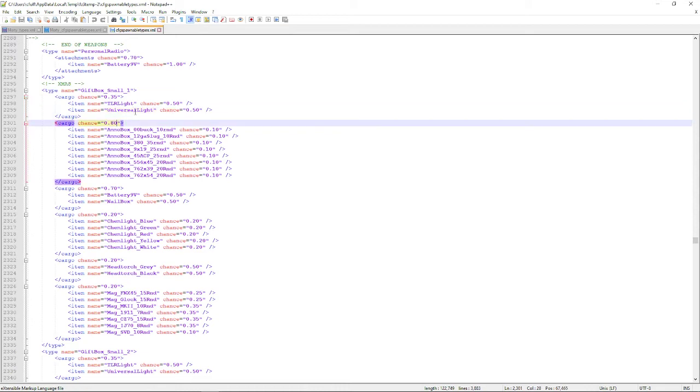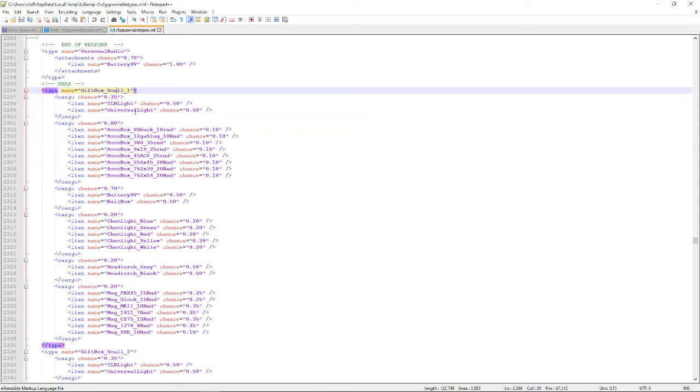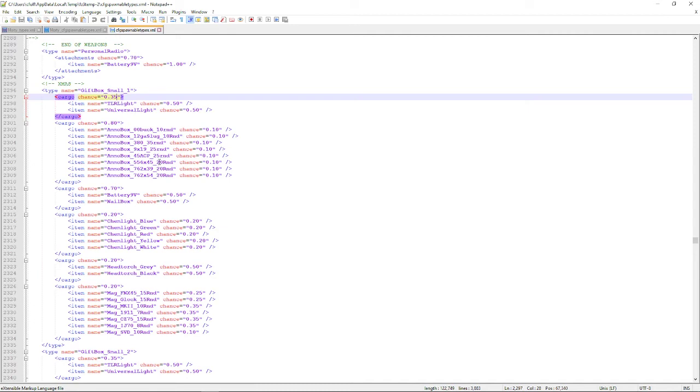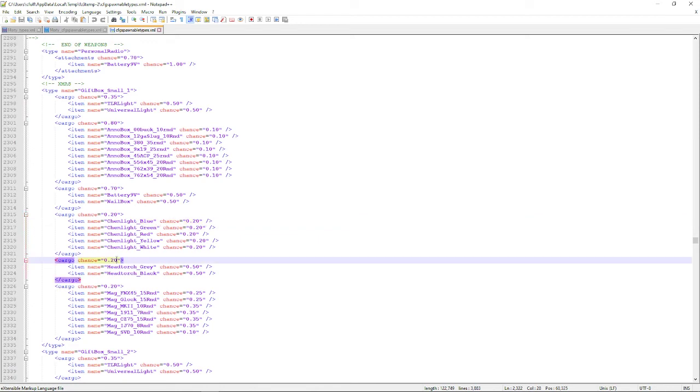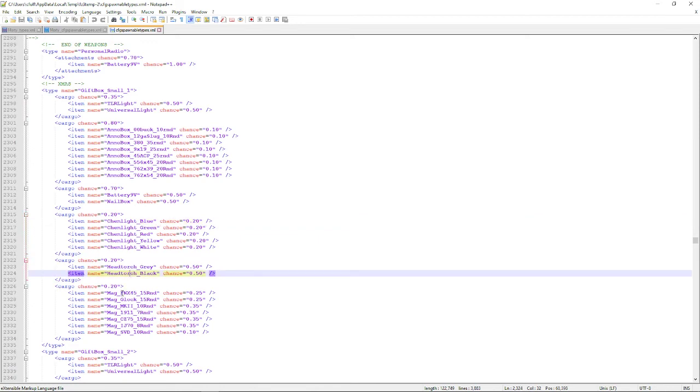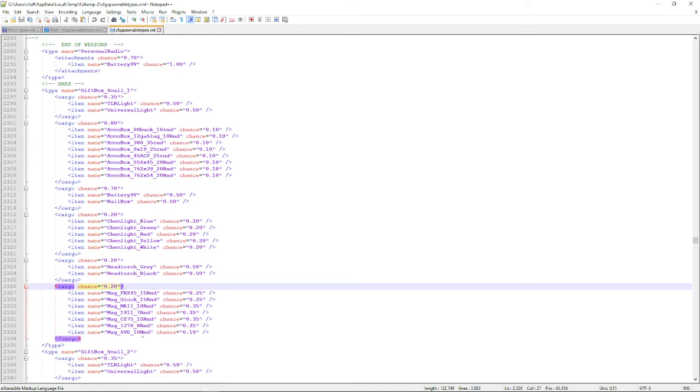Here we've got an 80% chance of this item spawning when you open up a small gift box. You can see it's related weapons and such. Here we've got, interesting, a 20% chance of spawning a chem light. We've got a 20% chance of it spawning the head torch category, and a 20% chance of spawning the magazine category. So as you can see, every single item that you find is going to have a chance. Every single item in this category is separated into areas that will have a separate chance, or basically a dice roll, of getting this item.